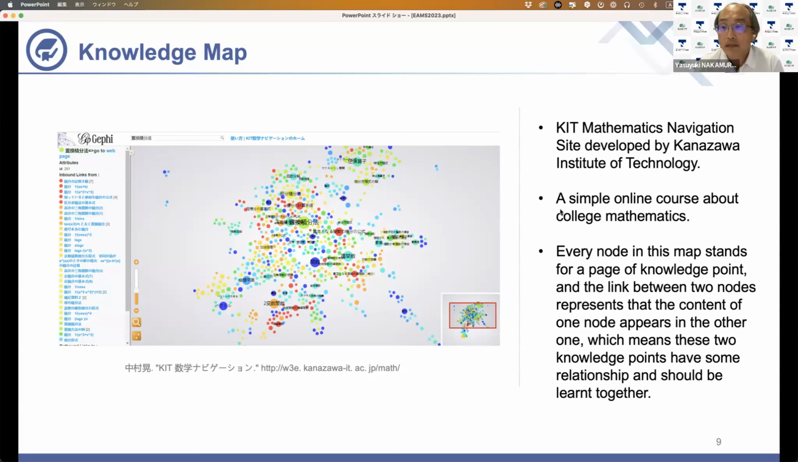This course is a simple online course about college mathematics. And every node in this map stands for a page of a knowledge point, and the link between two nodes represents that the content of one node appears in the other one, which means these two knowledge points have some relationship and should be learned together.